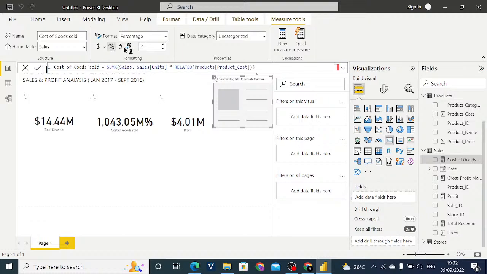And then I can remove this. So I'm just going to drag and drop the gross. Okay, this is cost of goods I'm doing here. No, this is a mistake. This is the wrong one. I was messing with the wrong measure, the cost of goods sold. It's the gross profit margin I wanted to select, and percentage.